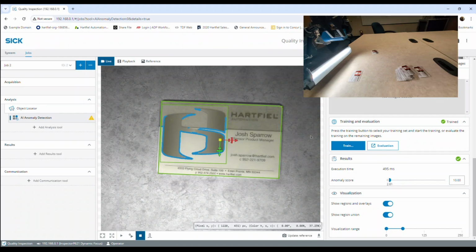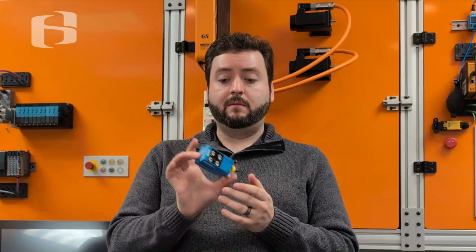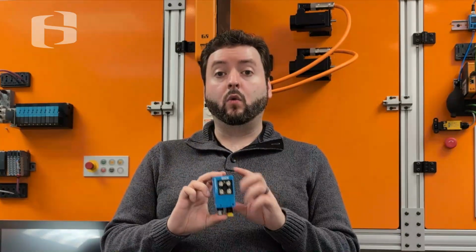Very simple. If you have any questions, contact Hartfiel Automation or reach out. That's a quick demo from SICK on the Inspector platform. We used their anomaly detection tool, but again, you'd really be able to use this for any application for measurement, for label checking. It's all the same software, no matter what hardware you buy for the Inspector platform.